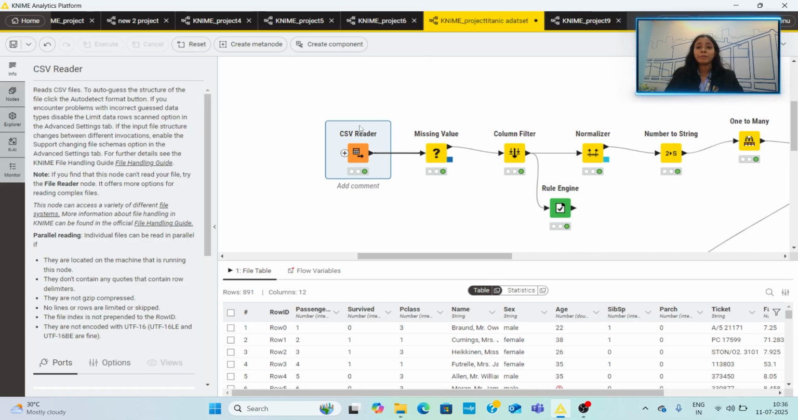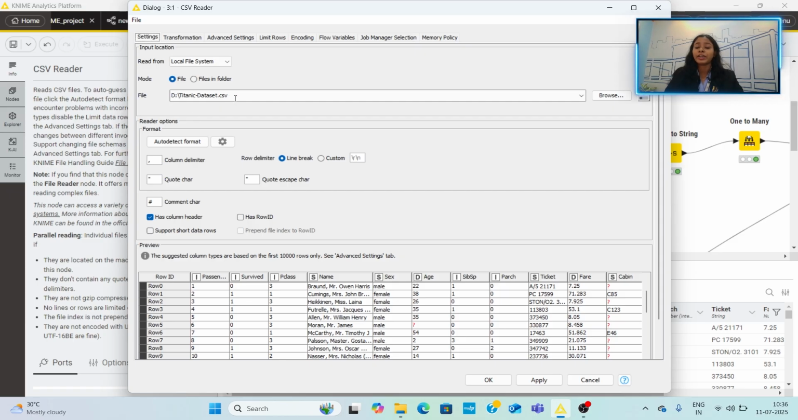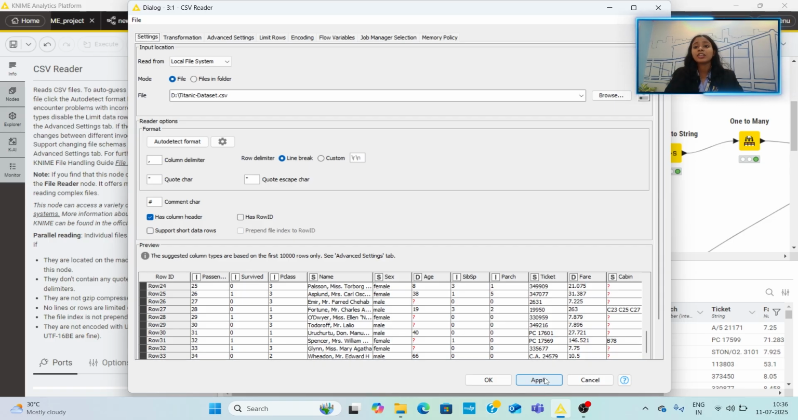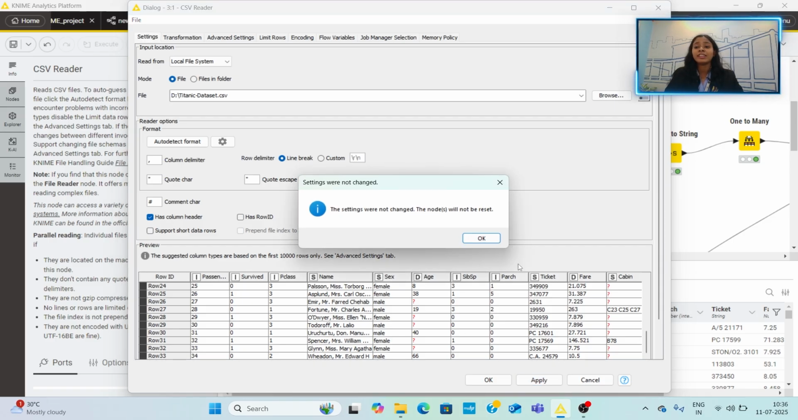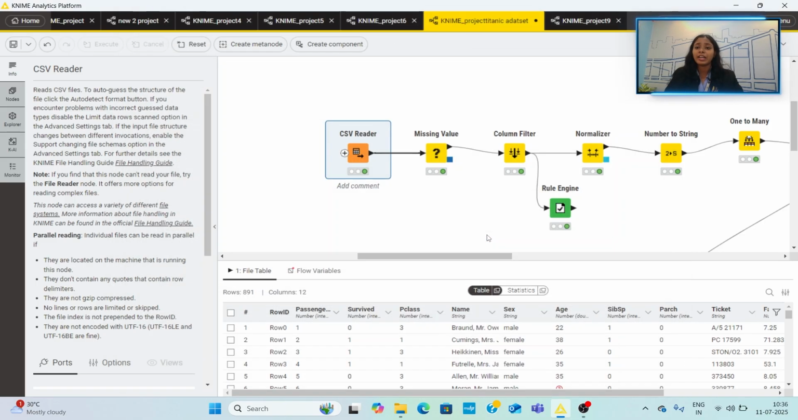First part, data preparation. Step 1, reading the data with CSV reader. Our first step is to bring the data into KNIME using the CSV reader node. This is where everything begins. Whether we are working with customer churn data, credit card fraud detection, patient medical records or any other data set, the CSV reader imports it in a structured format ready for analysis. It's a flexible starting point that lets us load raw data directly into our workflow.